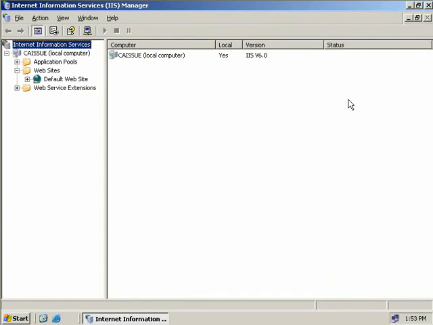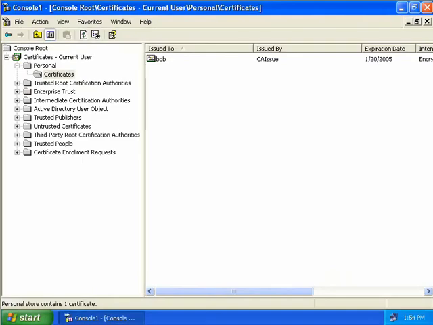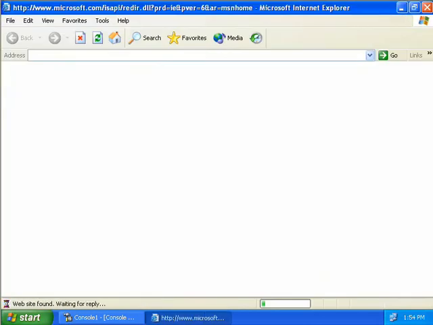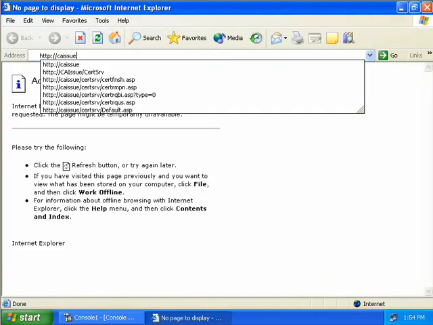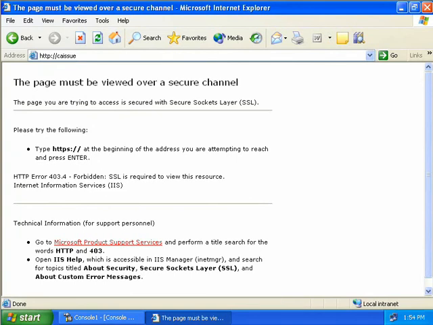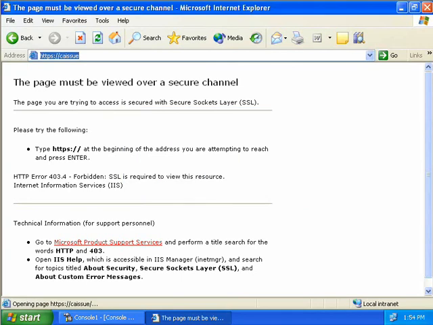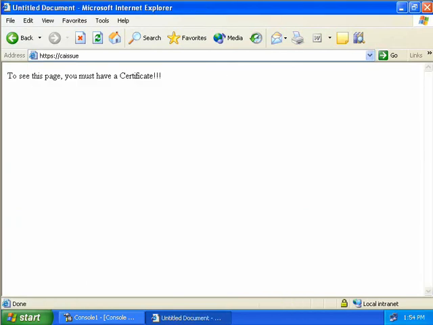Okay, so here we are, we're back on Bob's PC, so we'll go to Start and we'll open up Internet Explorer. We'll just close this. And what we'll do is we'll navigate to our CA issue as we did before. And now we get a message that says we have to view this over a secure channel. So what we'll need to do is come back into the address bar and type in HTTPS, and then we'll hit enter, and we can see that we're going to view a page over a secure connection, and we'll just say OK. And now we can see that yes, we can in fact see our certificate page.